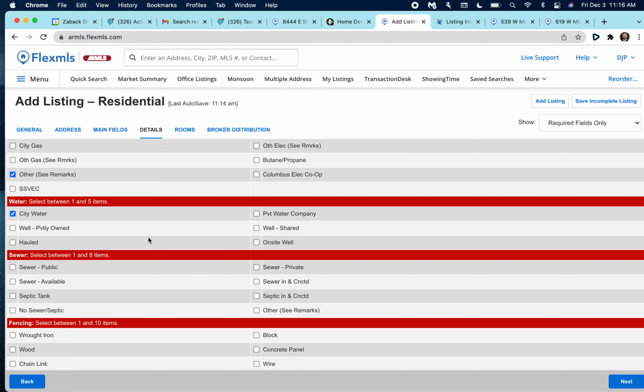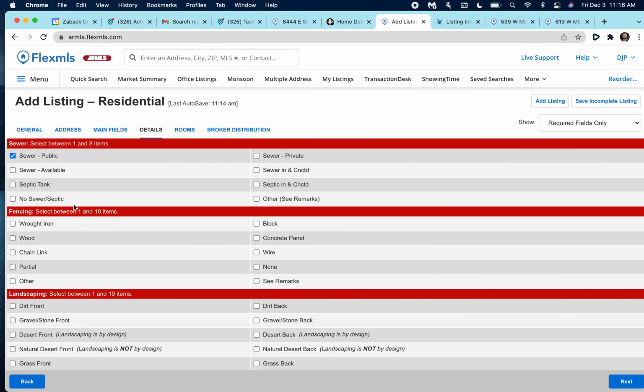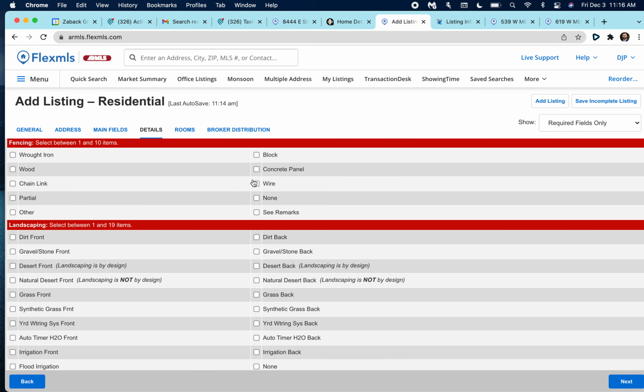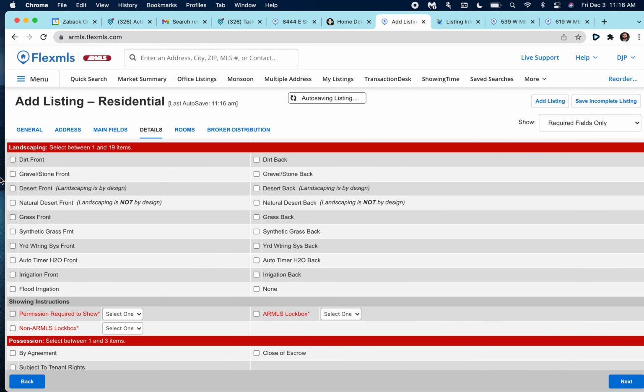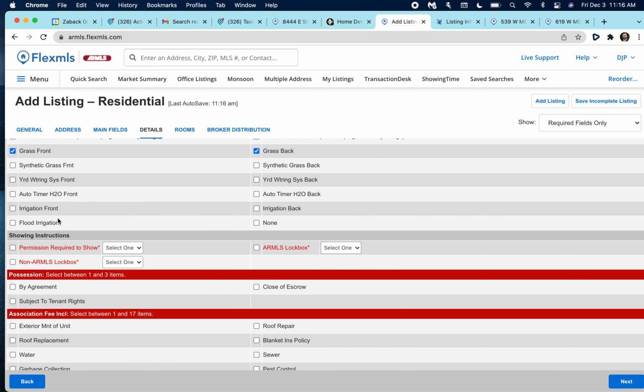And then city water, I do know that. I do know it's on sewer, the public. And then fencing, there is a block wall on this property. And then there is a gravel stone front, gravel in the back, and there is grass in the front and grass in the back. There's irrigation in the front and the back.